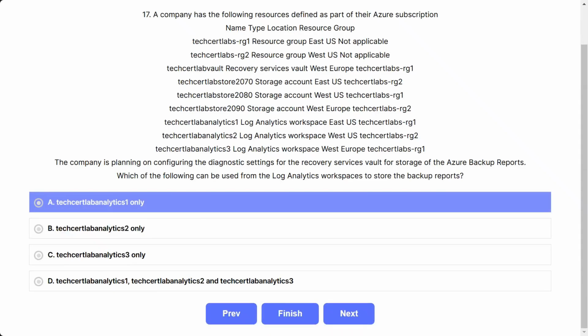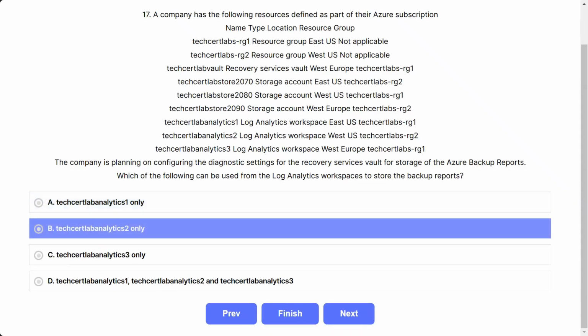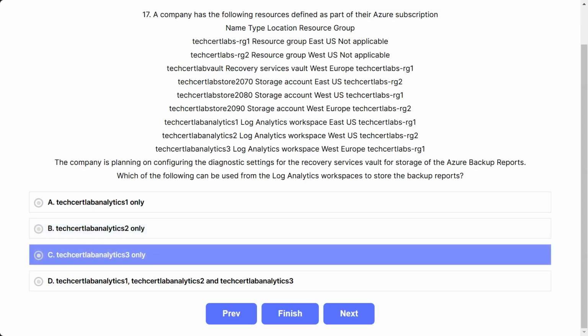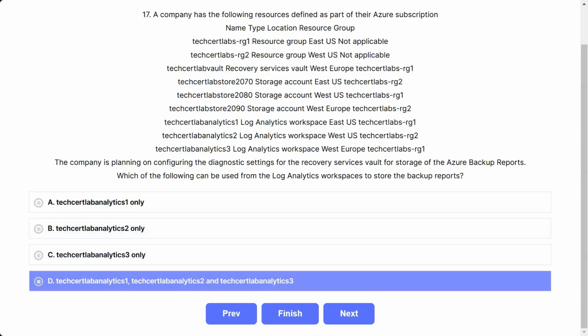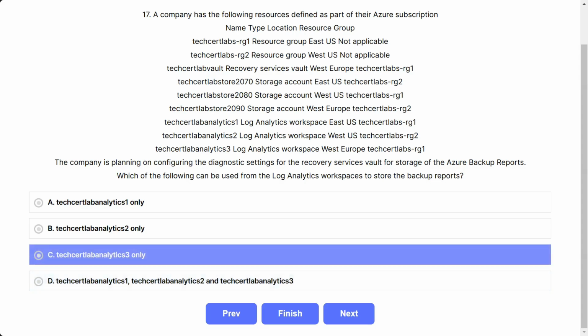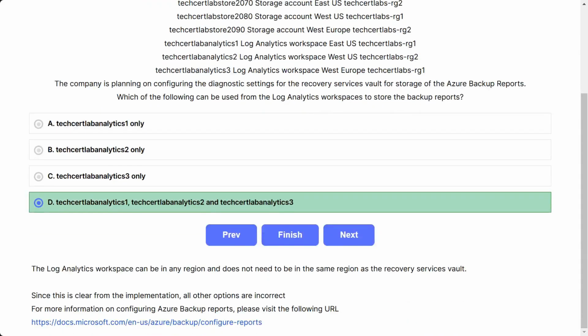A. TexLab Analytics 1 only, B. TexLab Analytics 2 only, C. TexLab Analytics 3 only, or D, that is TexLab Analytics 1, 2 and 3. So the correct answer is D. So the log analytics workspace can be in any region and does not need to be in the same region as the recovery service vault.